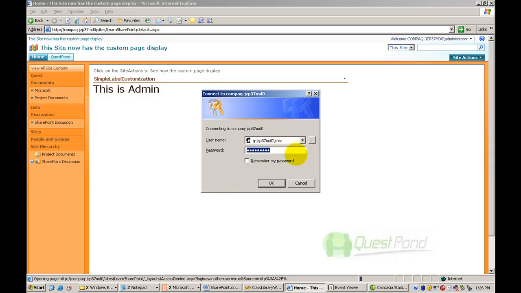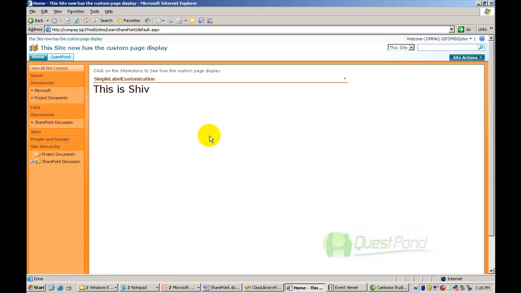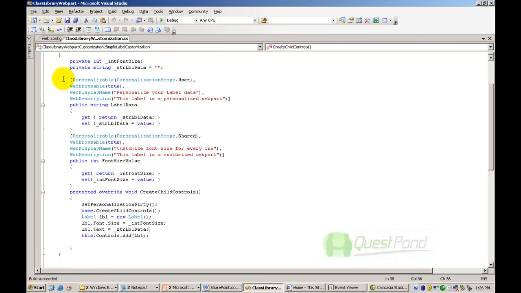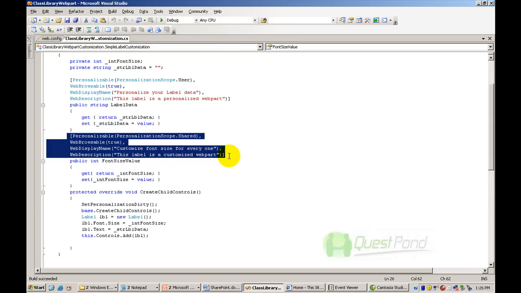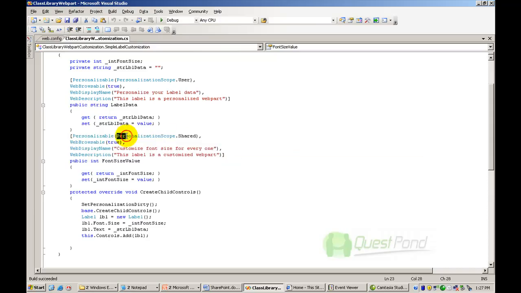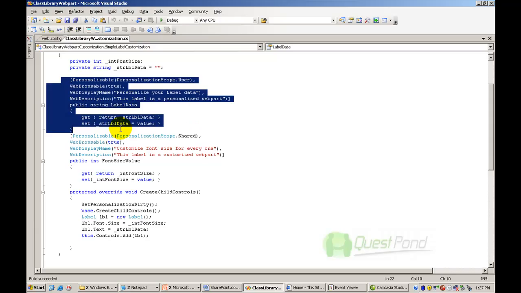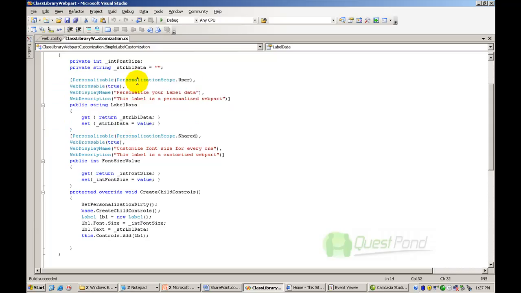So in other words, we have customized. Now I'm logged in as Shiv, and I'm seeing that this is Shiv, but I cannot change the font property, right? So to achieve personalization and customization, basically you need to put your attributes properly. Because we wanted the font size to be monitored only by the admin and the changes to be reflected to all the users, we have mentioned the scope as shared. While we wanted the label data to be personalized as per the user, we have given the scope as user. So this is how we can achieve personalization and customization using web parts.